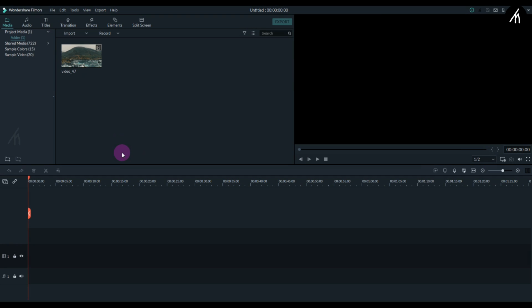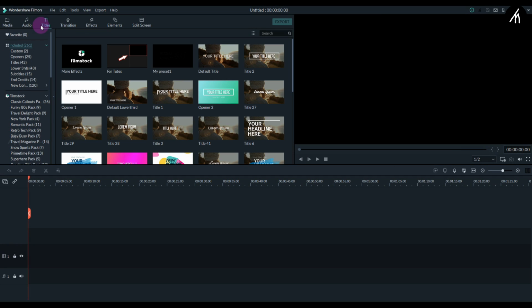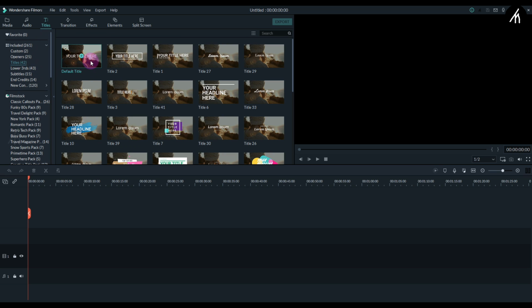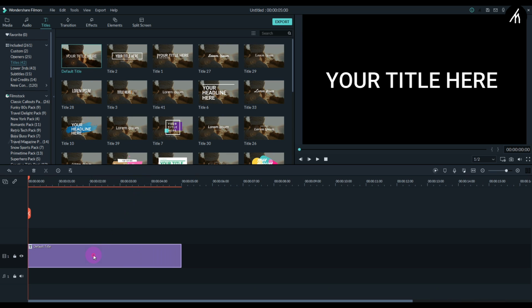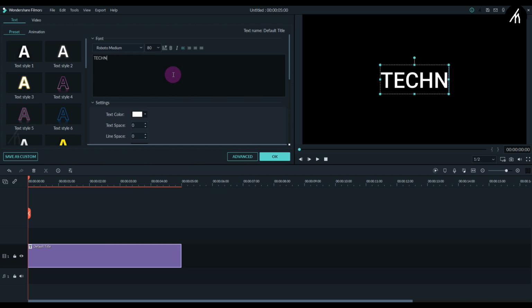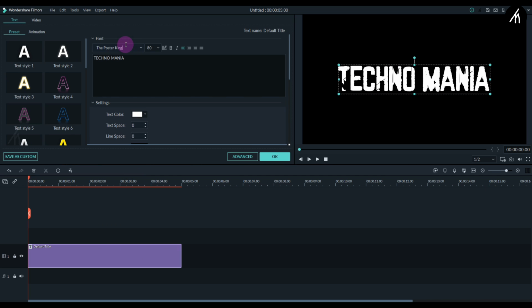Okay, so once inside of Filmora, go to the titles tab into the title section and now take this default title and put it into timeline. Now double click on the title and write your own. And also change the font if you want to.